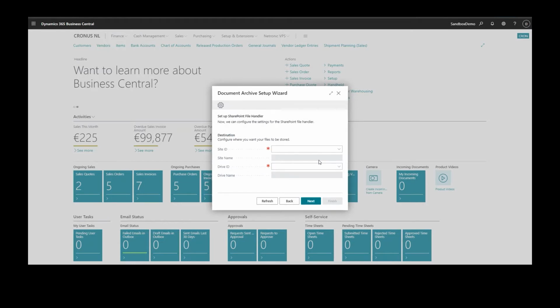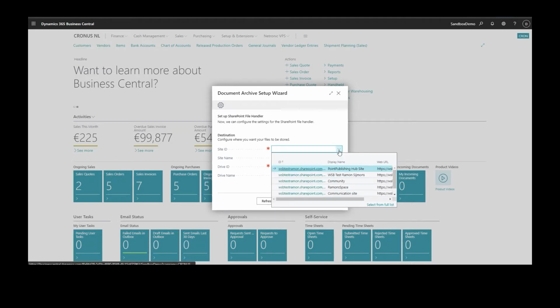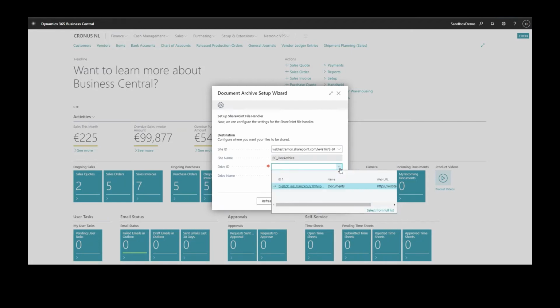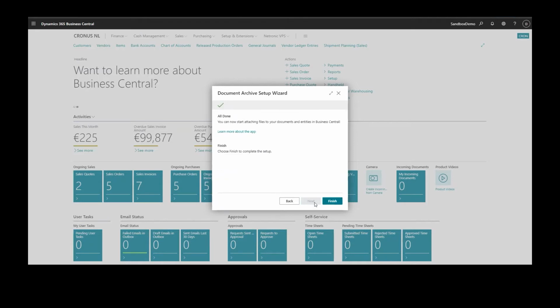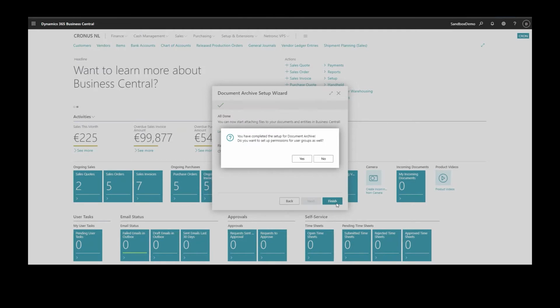Now you need to configure the SharePoint file handler by selecting a SharePoint site ID and a SharePoint drive ID. Click on Next. For this demo, we're going to use the default settings for the app. So here we can click on Next. And we can click on Finish to complete the setup.